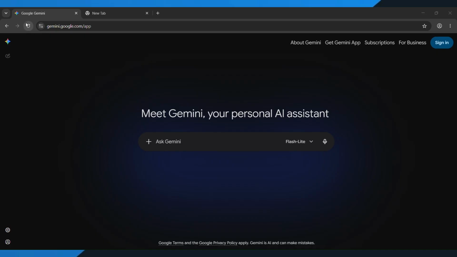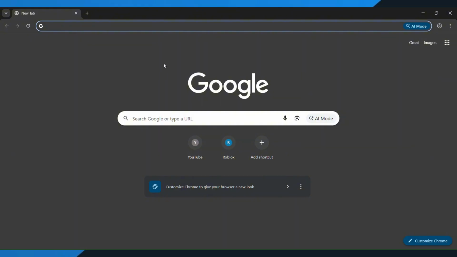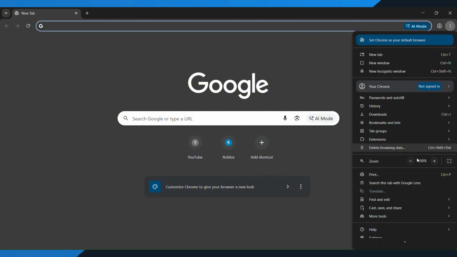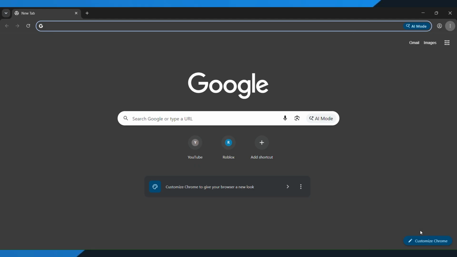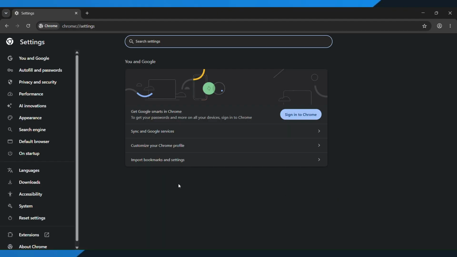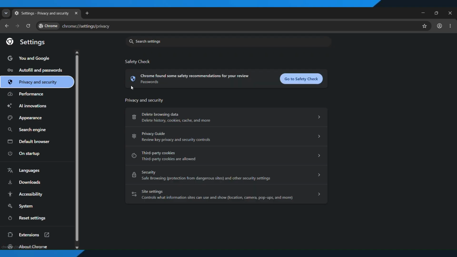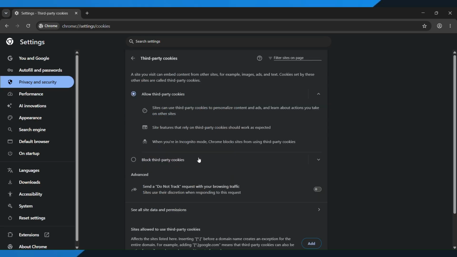First, close Gemini completely. Now, open your browser and click the 3 vertical dots in the top right corner. Then scroll down and select Settings. Once you're in the Settings page, look at the menu on the left and click on Privacy and Security. Next, click on Third-Party Cookies, and then select See All Site Data and Permissions.